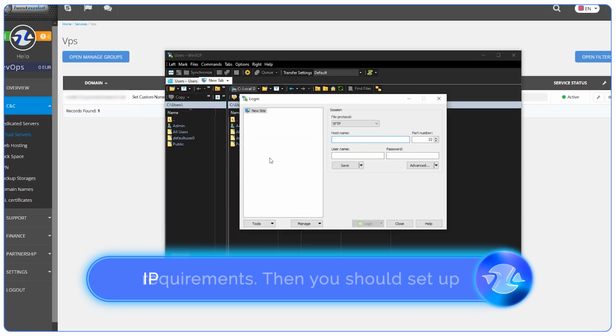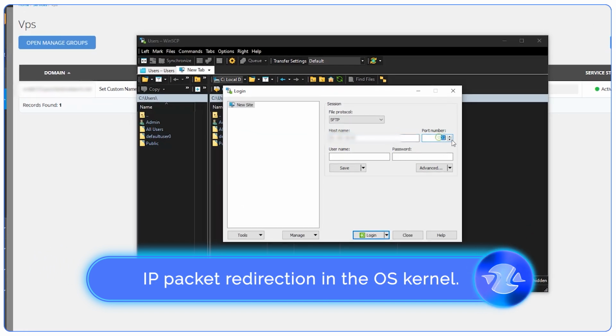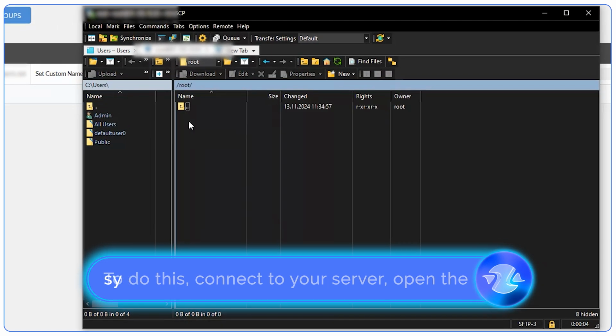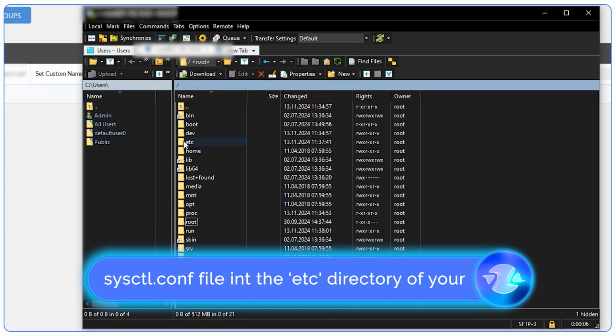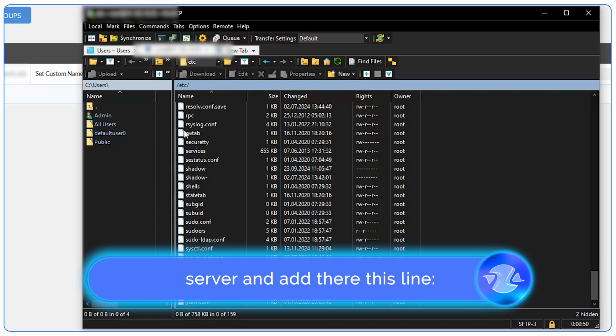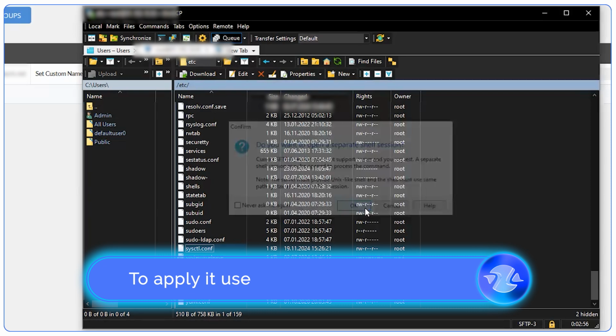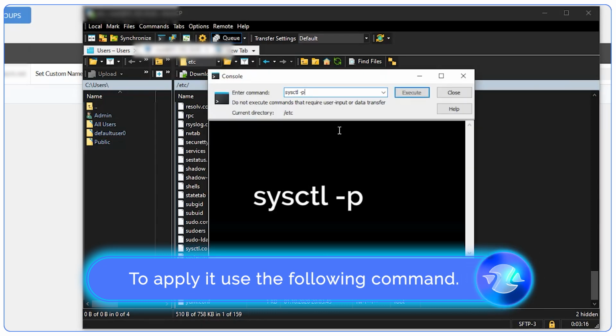All virtual private servers provided by HostZealot meet these requirements. Then you should set up IP packet redirection in the OS kernel. To do this, connect to your server, open the sysctl.conf file in the /etc directory of your server, and add there this line, net.ipv4.ip_forward=1. To apply it, use the following command.